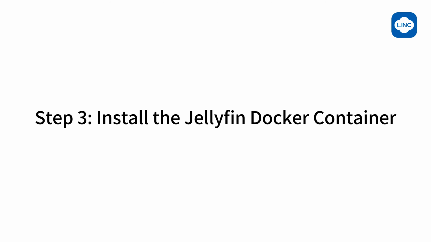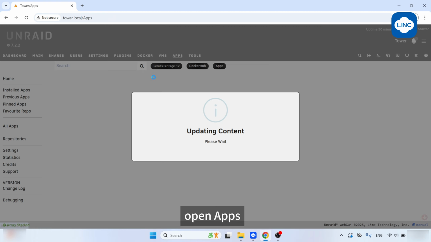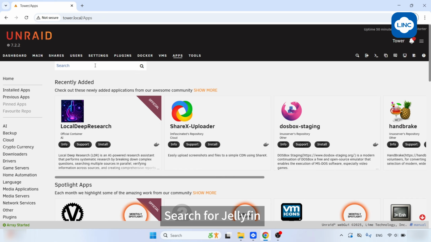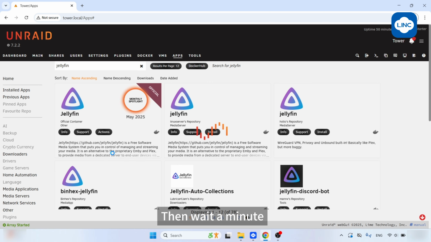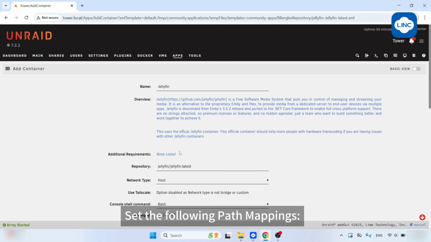Step 3. Install the Jellyfin Docker container. Next, open Apps, which is the Unraid App Store. Search for Jellyfin. Select the official Jellyfin container and click Install. Then wait a minute. Set the following path mappings.